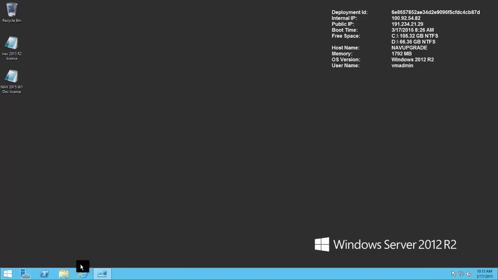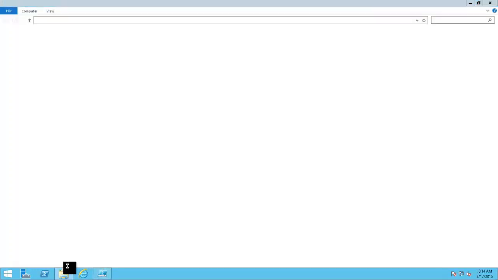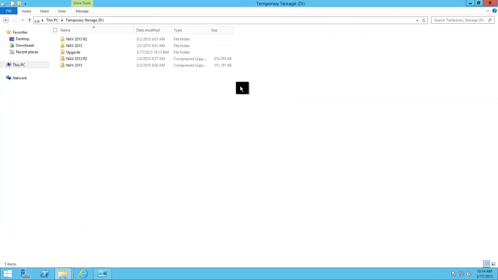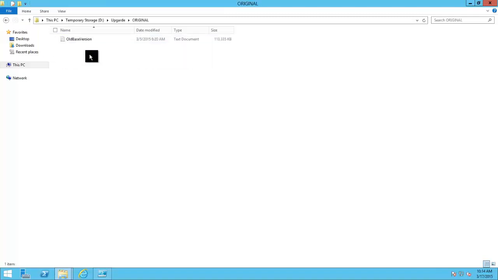Now let's start the application code upgrade process. For this, I have a new folder in my D drive called upgrade, and in this folder I have 5 folders as you can see on the screen. In the folder called original, we have to export or save all the objects from NAV 2013 base version as text file. All the objects except system tables have to be exported.